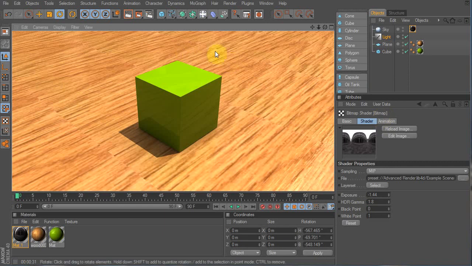So anyway, we have our cube. Now, we want to put the little man on it, right?